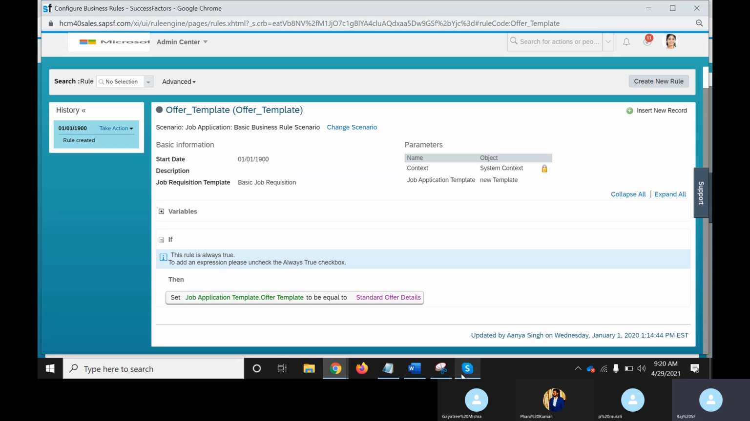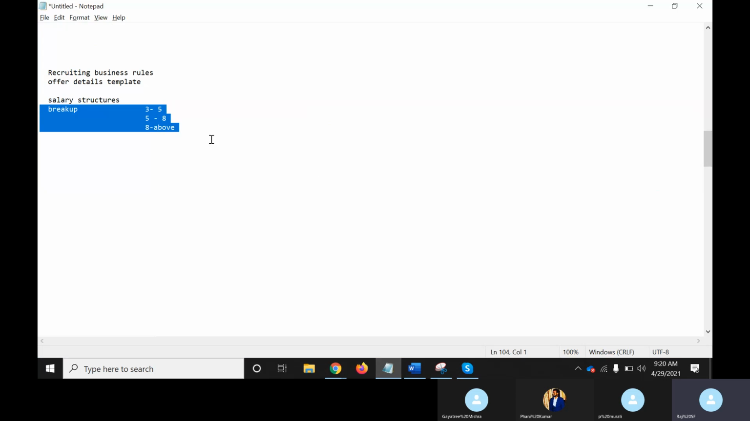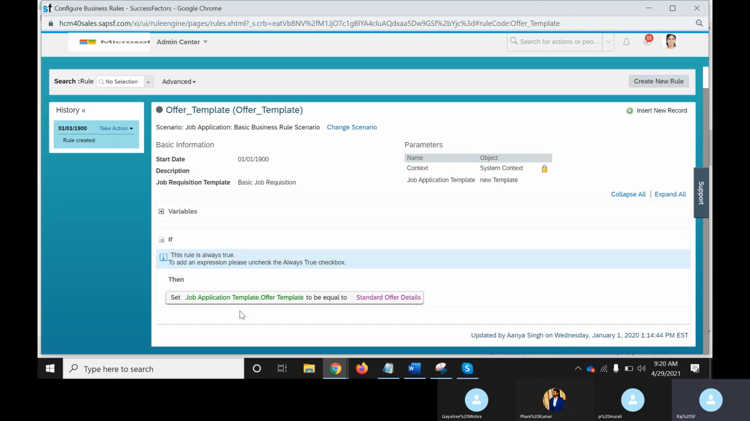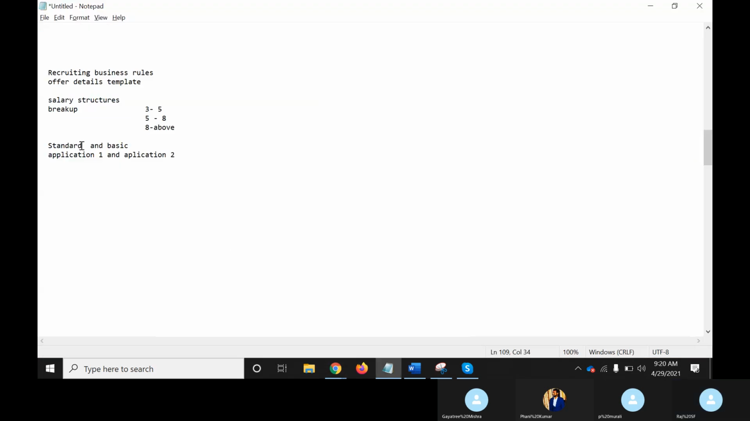For example, I have two job offer letter templates, standard and basic. And I also have two applications: application template 1 and application template 2. So in this rule they mentioned: set job application template offer template to be equal to standard offer details. So it says that the standard offer letter is equal to them.